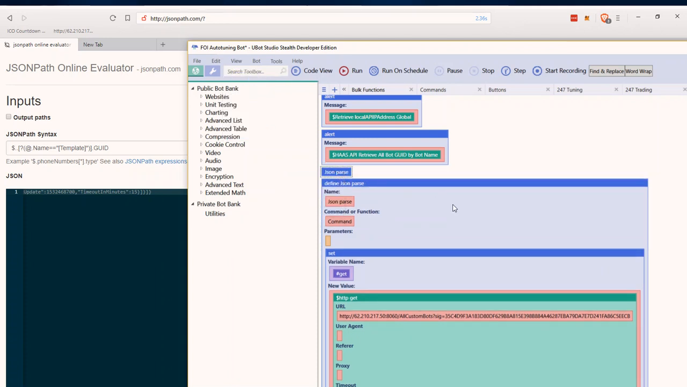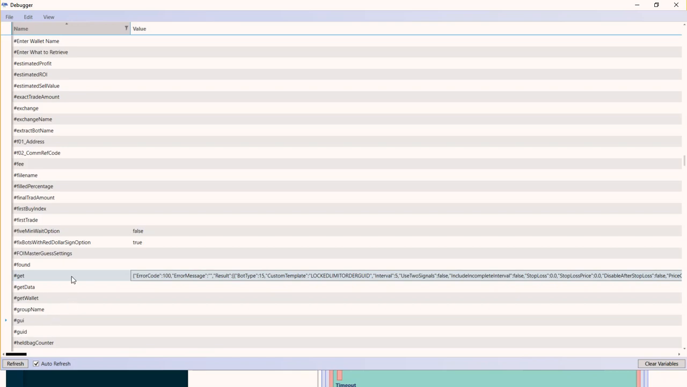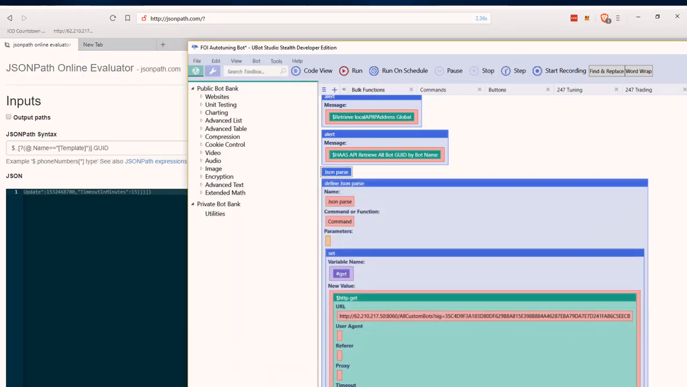Just double check, make sure I did it right. Yeah. There's nothing there. And why? JSON's still there. Okay. All right. Appreciate it. Thank you.